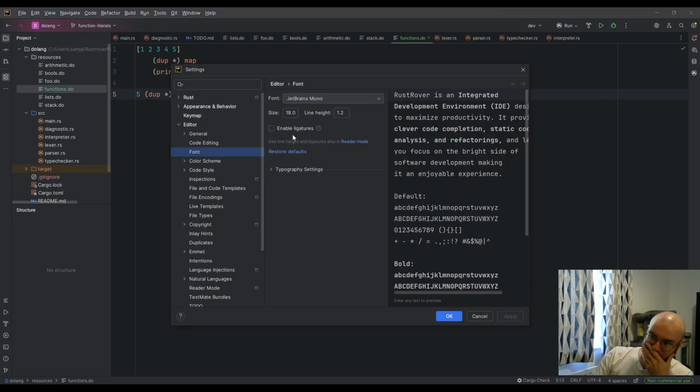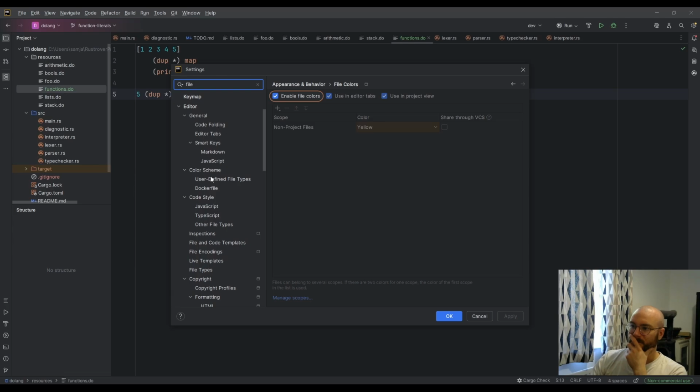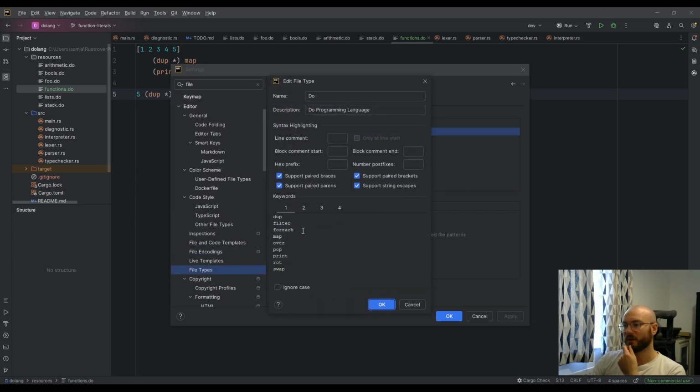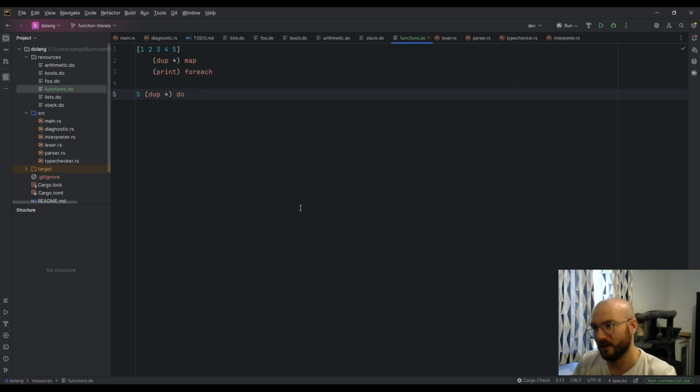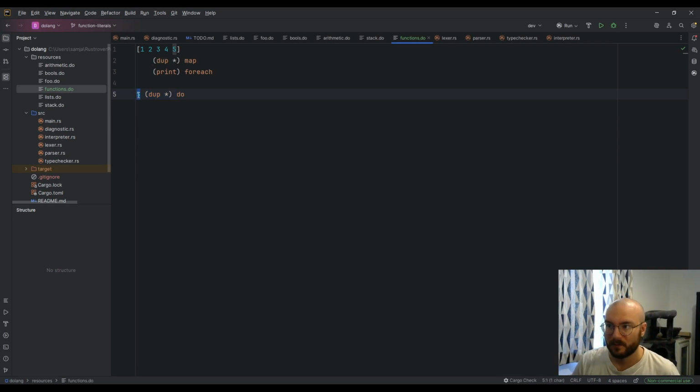Let's go to settings, where is it? It'll be like file, file types. That's it. And I have a do, and then we can just add do. And now it gets syntax highlighted. So do takes a function, any arbitrary function. It can take in anything, and it can output anything, and then it will consume as many arguments as it needs, and then it will output the outputs.